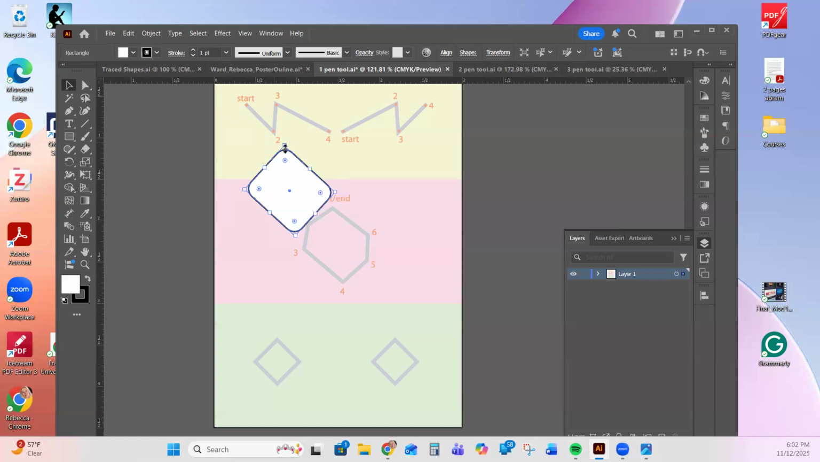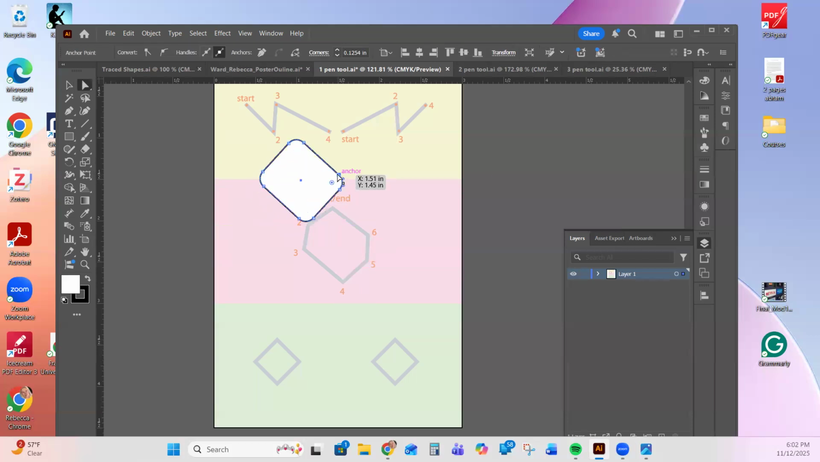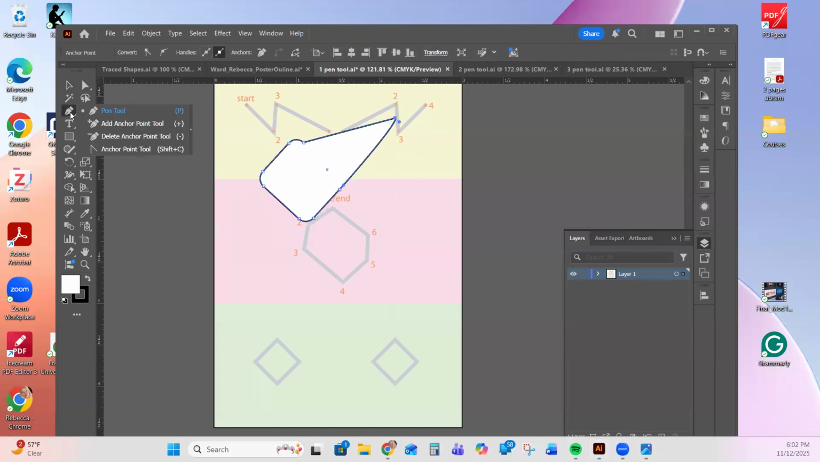However, if you want to control these anchor points and the paths between the anchor points, you have to use the direct selection tool. And when you select that, you'll see that the anchor points turn blue and you're able to move the anchor points around on this object by clicking on them and extending. And that's what I was doing wrong earlier. I had the pen tool selected and I accidentally had it on a delete anchor point and I didn't have it selected right.